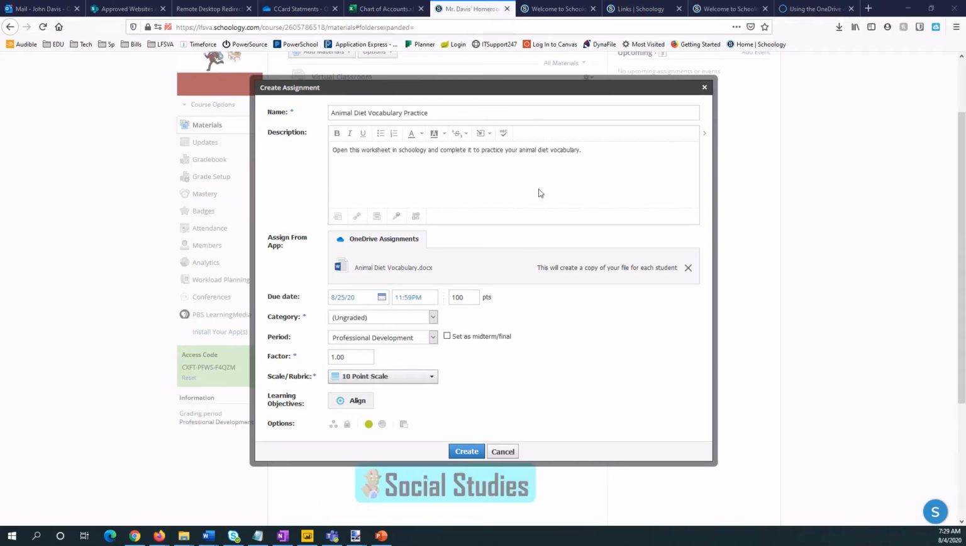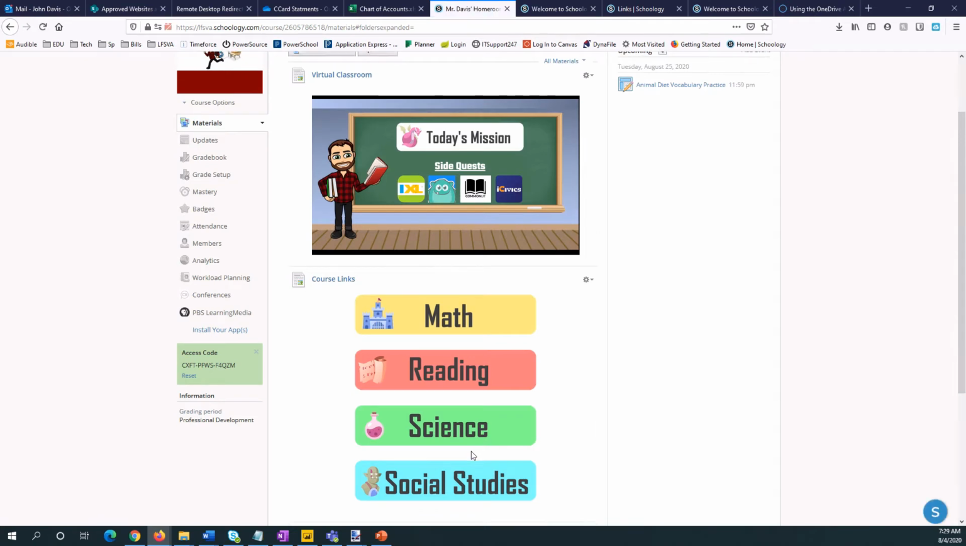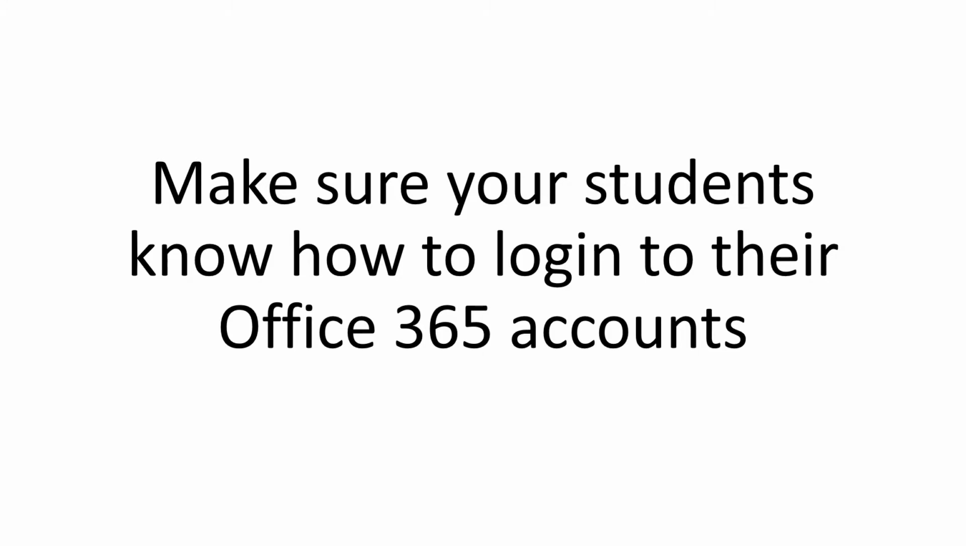Now that I've filled out my assignment, I'm going to click Create, and it's created the assignment in my course. Make sure your students know how to log into their Office 365 accounts. You're going to want to practice this with your students until they're familiar with the process and their username and password.